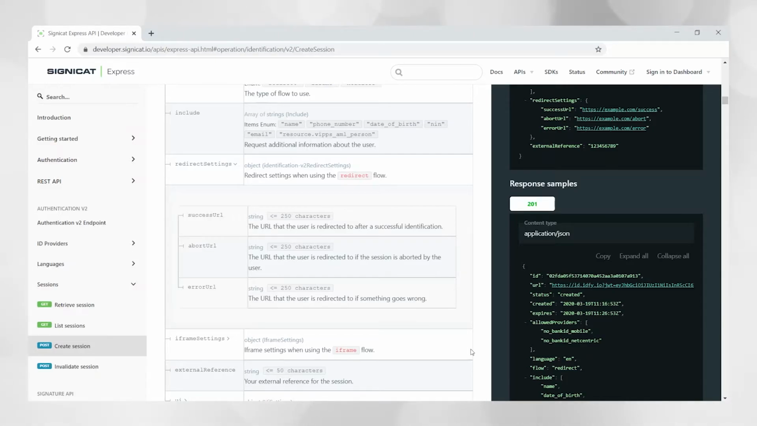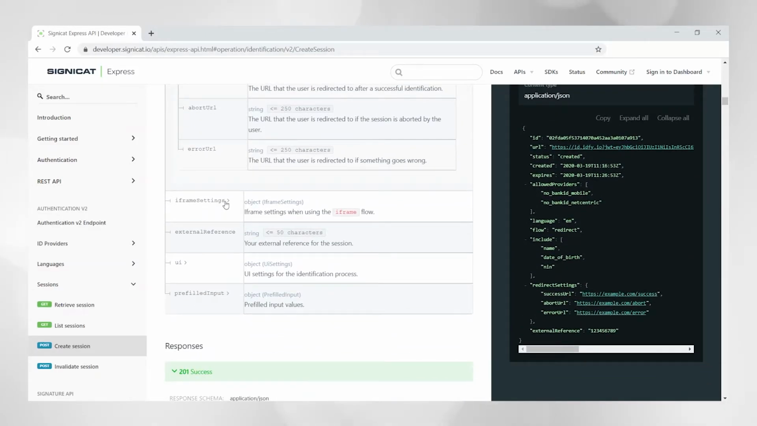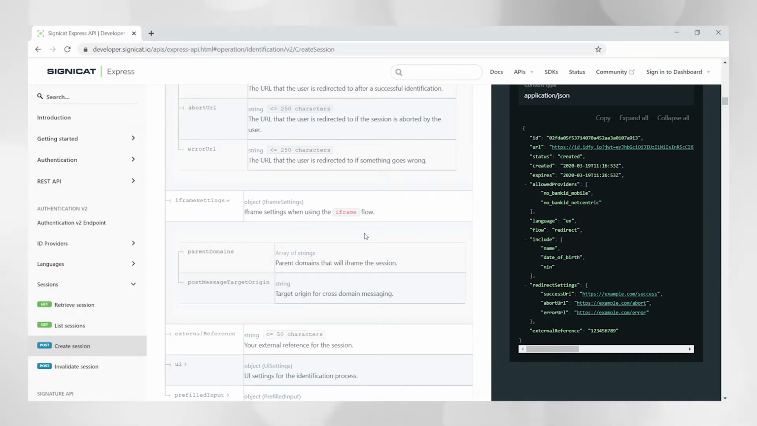If you set this, you need to set the success URL, the abort URL, or the error URL. These are the URLs that the user will be redirected to after the flow is completed. When using iframe, you need to set the iframe settings. This is the parent domain of the page that is running the process, and also the page that will receive the post messages in JavaScript.